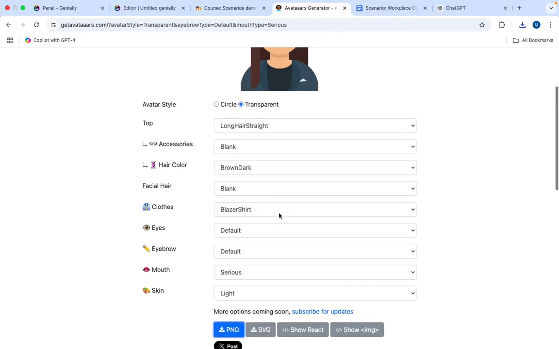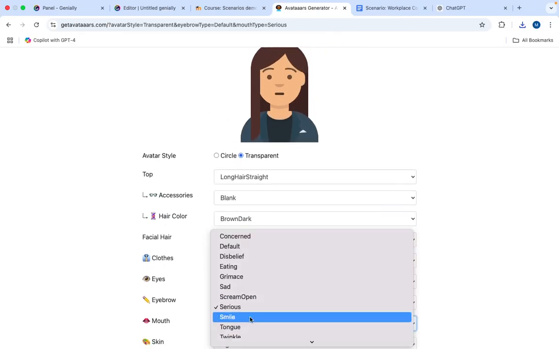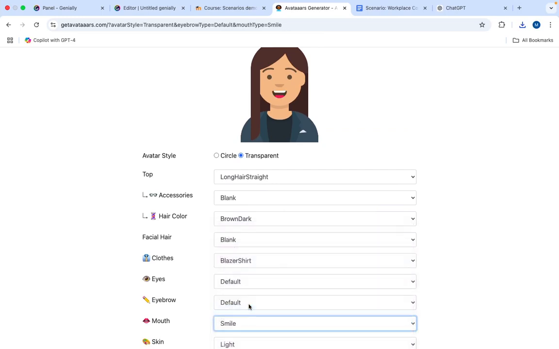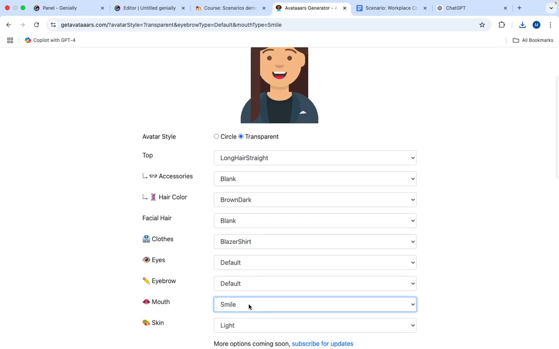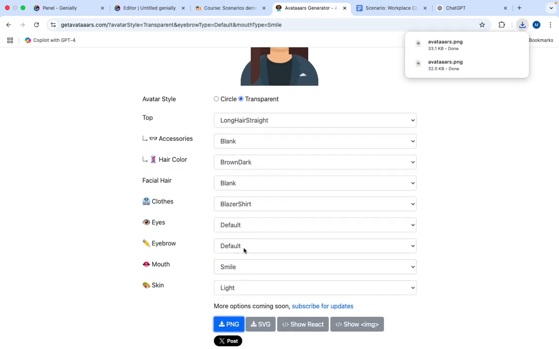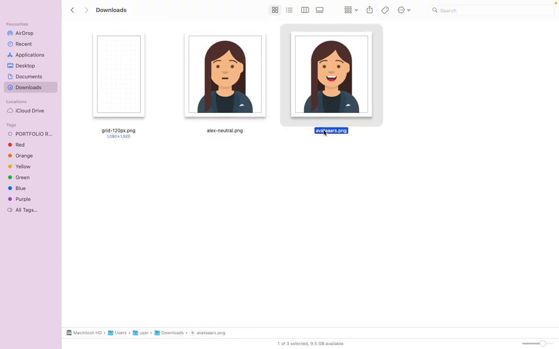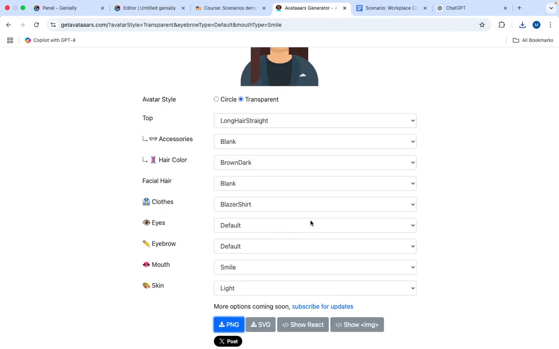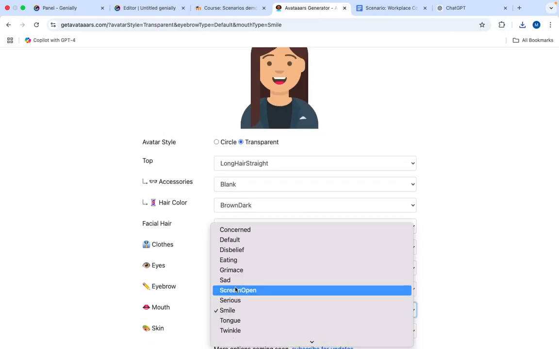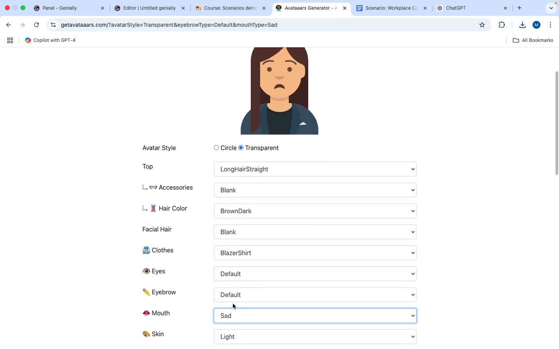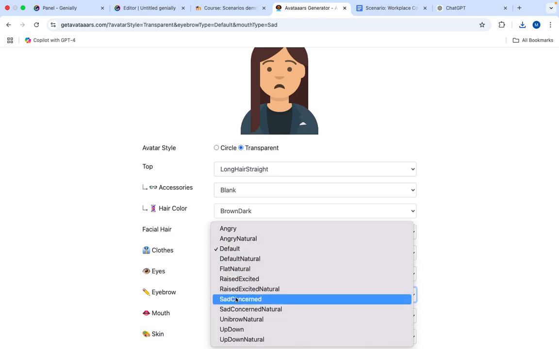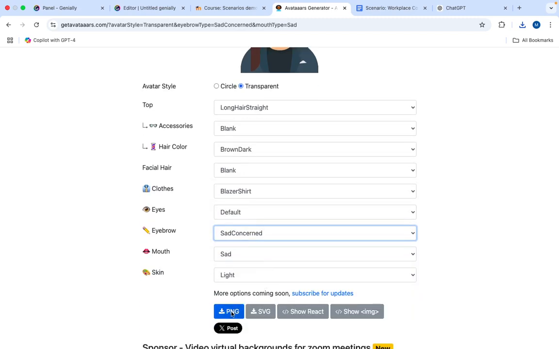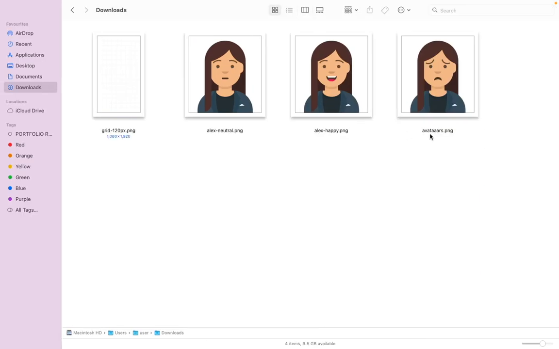Okay, now we'll make our happy version. So smile, and yeah, that will do. Just change the mouth to smile. We'll download this version. Okay, this one will be Alex dash happy, and lastly, we want the sad one. So sad mouth, and you can leave it with just that, but with this one you can also go to eyebrows and go sad concerned. Okay, and then download that PNG. So then this one we'll call Alex sad. Okay, so we've got our three characters.